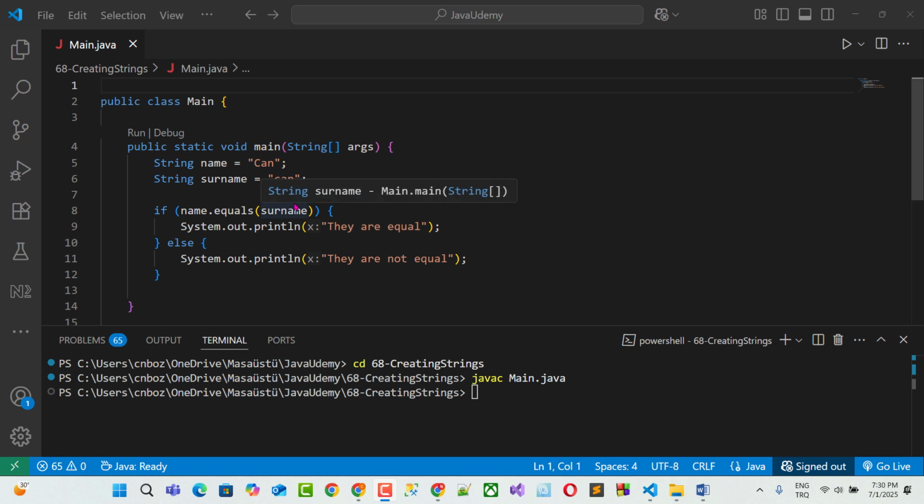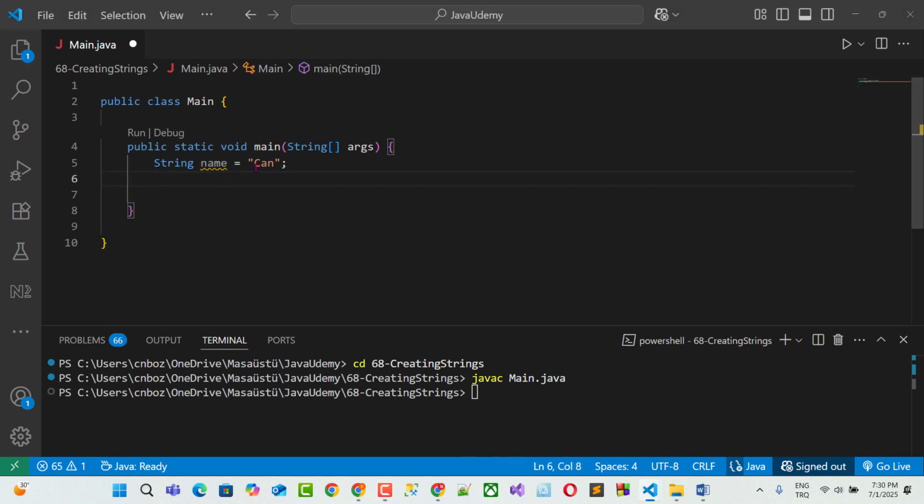Alright friends, now we will learn how to create strings with new string syntax in Java. When creating a string, you might see the syntax new string. So don't worry, let's understand what it means. So normally, we create a string like this, string name equals John.